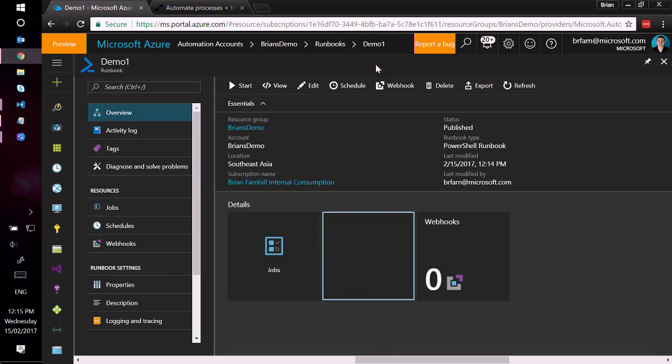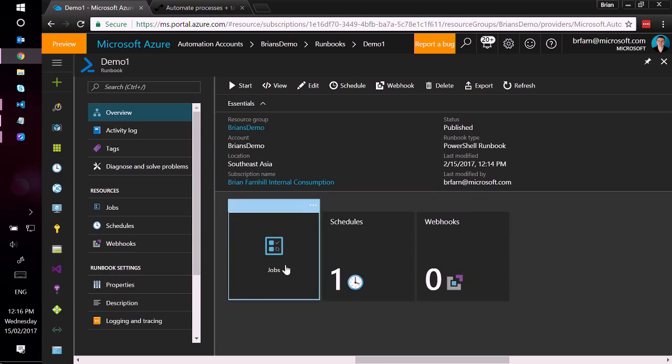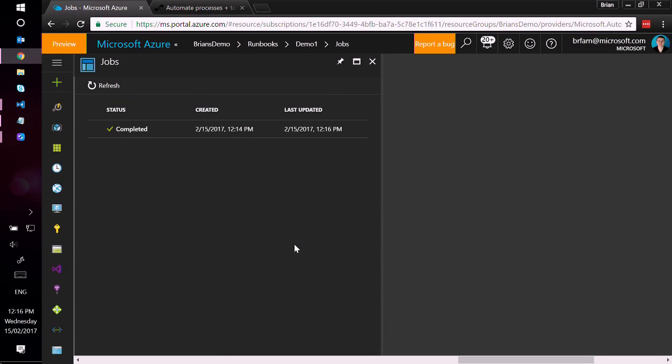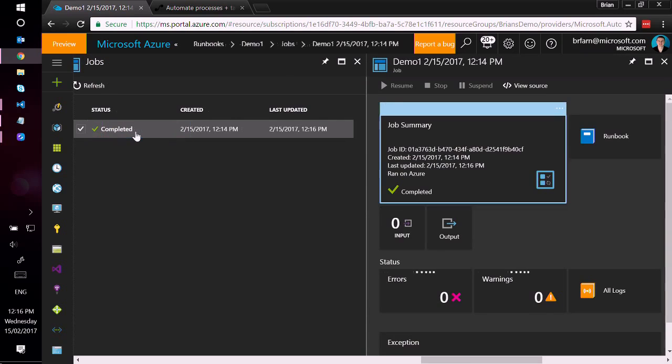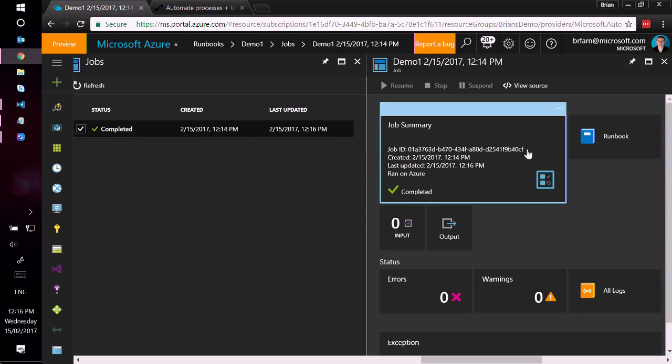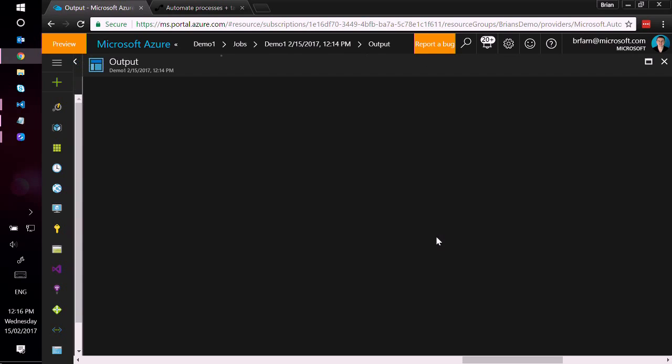Now, what I can do with these scripts, if I need to get a history of what they've been doing and see what's been going on, is when I'm back on my runbook screen here, if I click on the jobs button, it'll actually show me a list of every time this has run. So I've got a full history of it. So every night, a new item will be added here. So you can see, here's one run that was completed. It's the one I started a couple of minutes ago. The job ID is there, and I can go to the output.